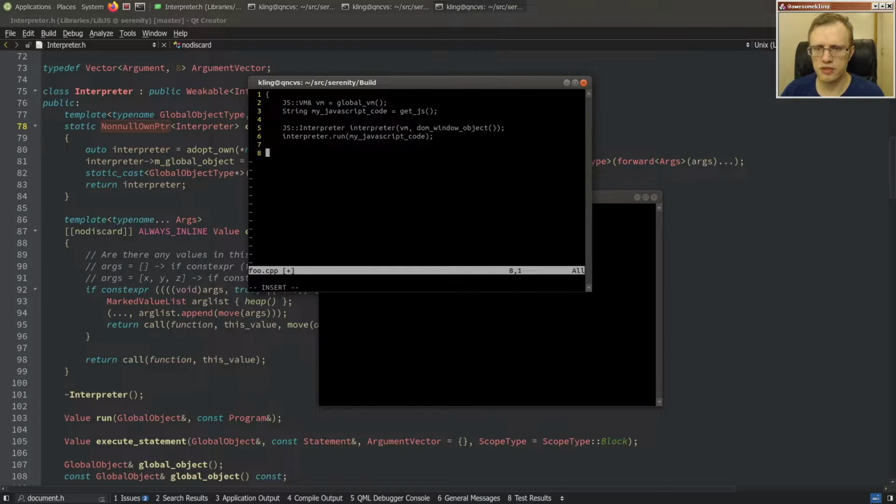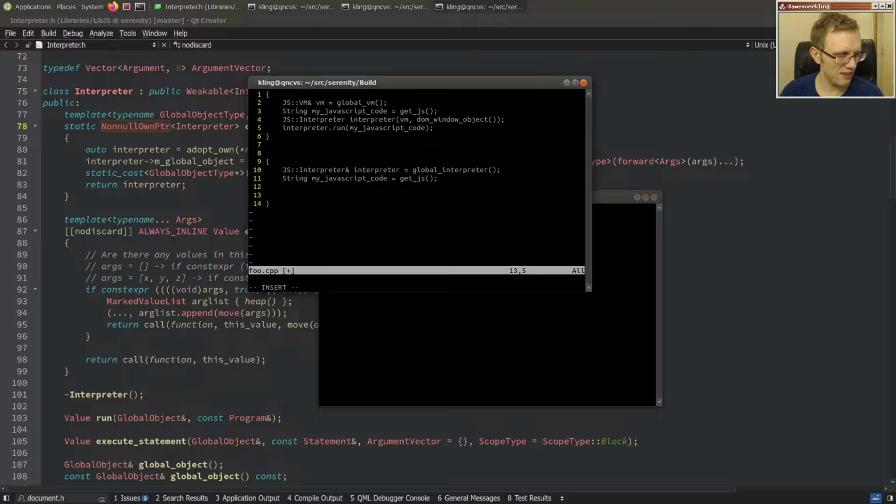My other approach was essentially to just have a persistent interpreter, global interpreter thing, and then when you want to run my JavaScript code, you would do something like interpreter run my JavaScript code in the DOM window object, and then the interpreter will always stick around, but while it would be running in the context of different global objects or window objects, depending on what you pass to run.